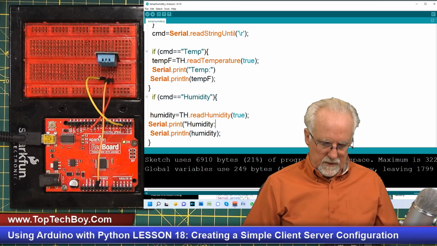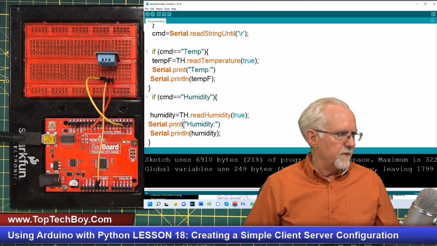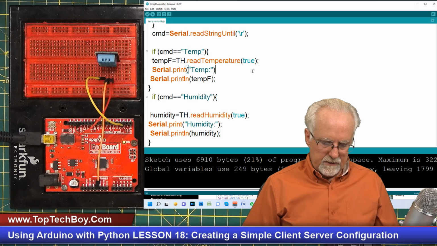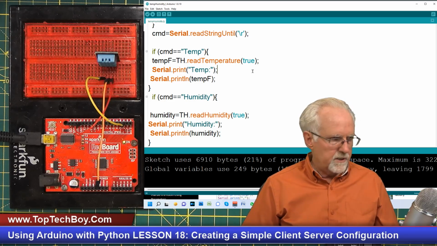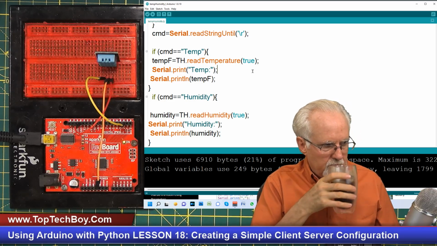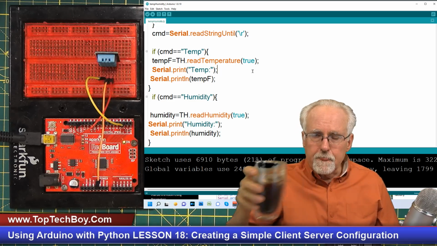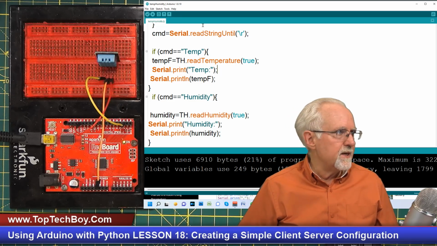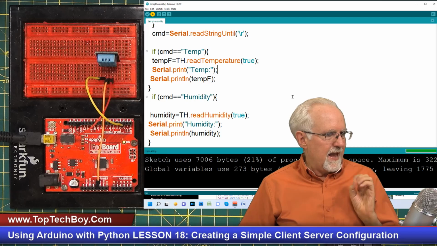Humidity, with a colon in the quote in the parentheses, and put my semicolon there, which I forgot up here, but it doesn't count as a mistake if you catch it before you run it. Okay. Let's hope that we didn't make any mistakes there. Let's download this thing.